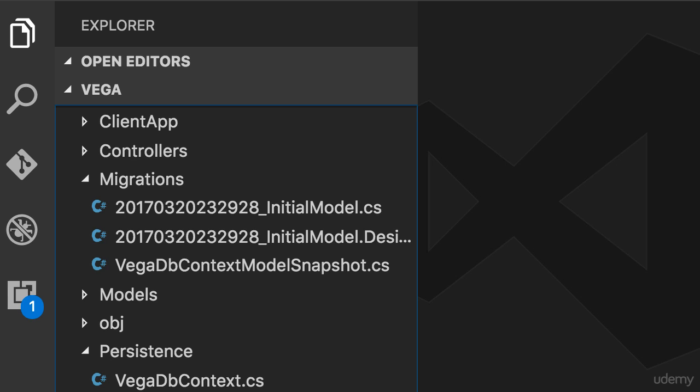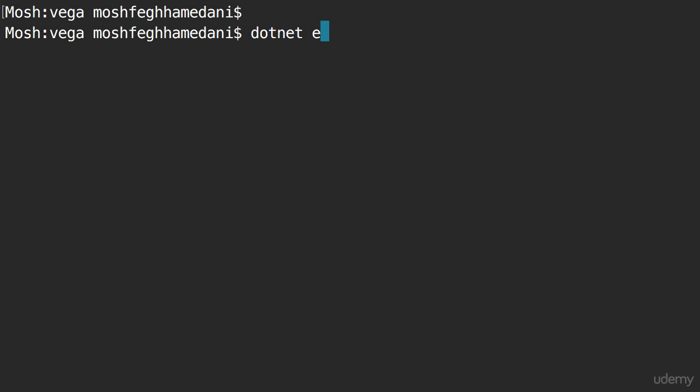The problem we have here is that we have already applied this migration to our database. So we cannot remove it because the remove command only removes the migrations that have not been applied to the database. Now, technically, it is possible to downgrade the database to the version before this migration was applied. So when we run .NET EF database update, if we don't specify a migration name here, Entity Framework will upgrade the database to the last migration defined in your project.